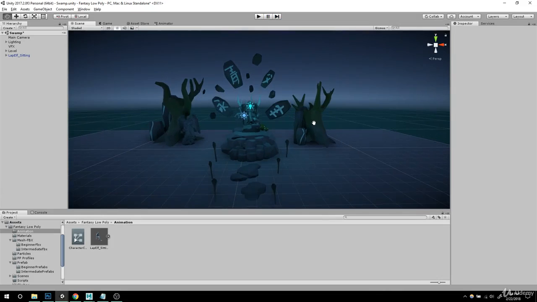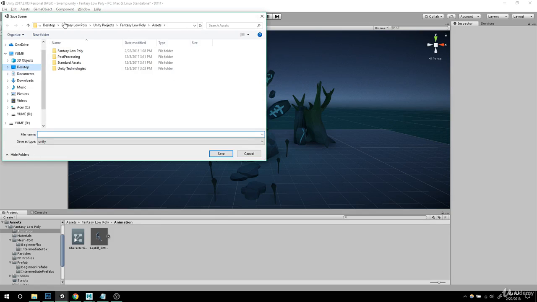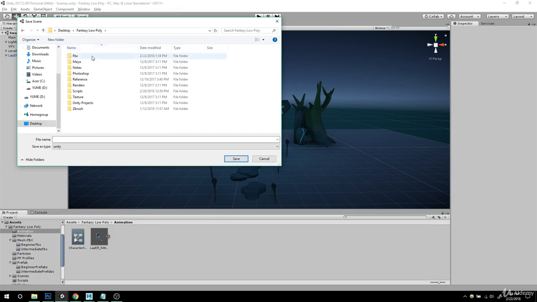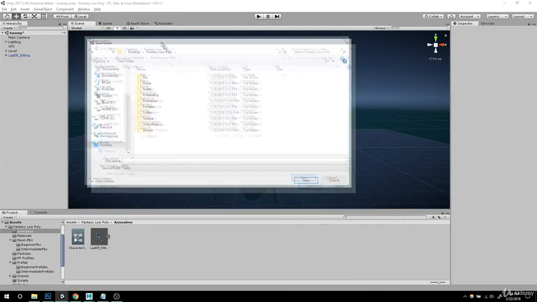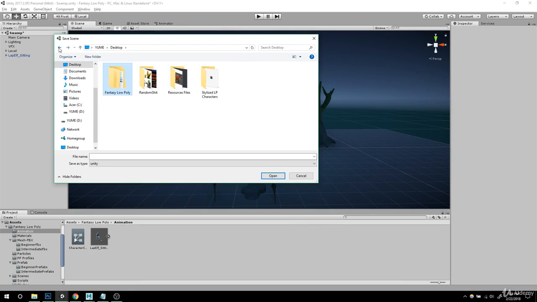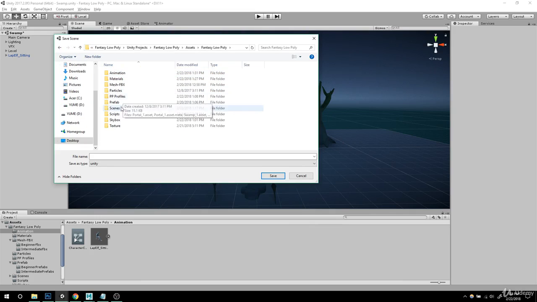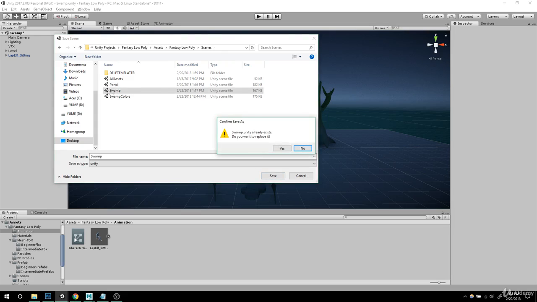So yeah, save your scene quickly. File, save scene as. Where are we at? Can't wait to do VFX on this. It's going to be good looking. I'm too excited. I need to lower down my excitement. Alright, where? Fantasy low poly, okay. And it's on scenes, and we're going to save this on top of swamp. Or you can create another one if you choose, so you don't lose an iteration. But for me, I'm going to save it here.